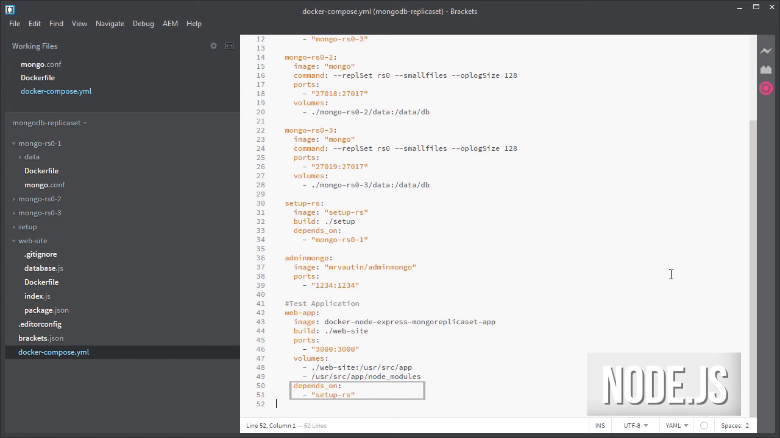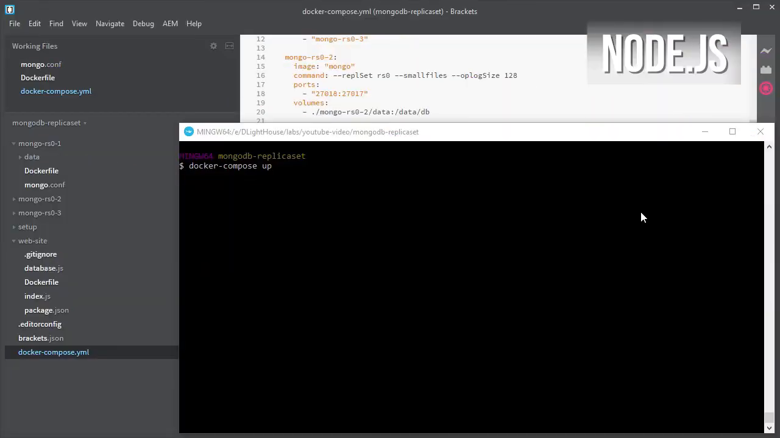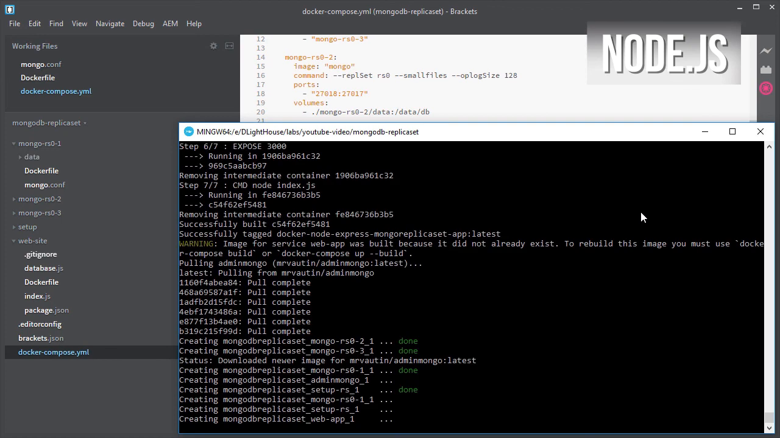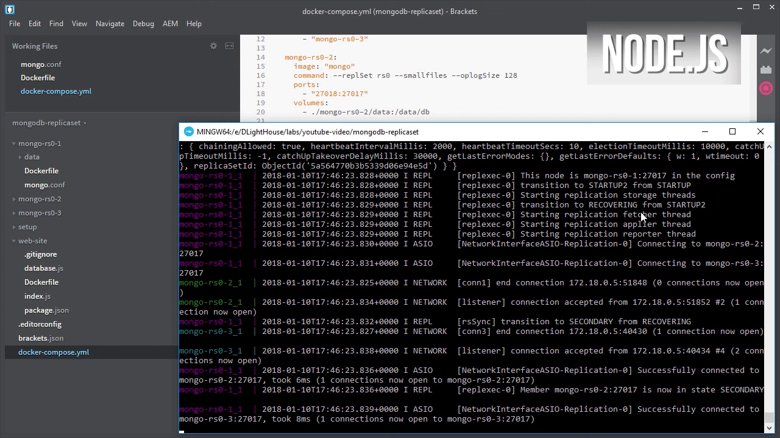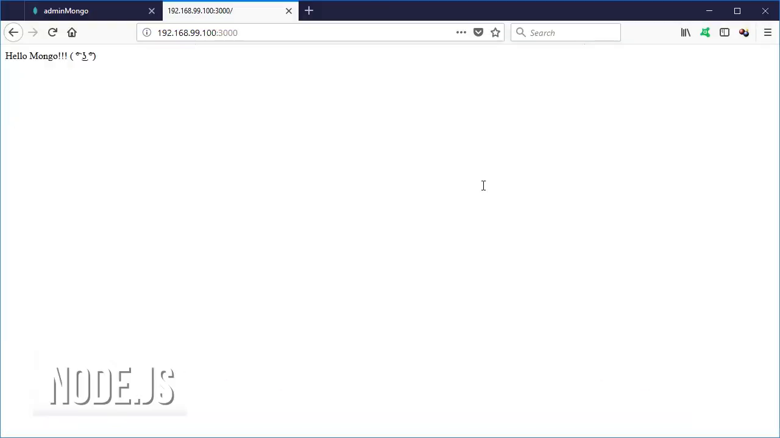setup-rs container, which in turn will end up depending on everything starting up. The dependency won't give us any assurances into the state of the replica set, but at least we know that the configuration is in progress. Let's docker-compose up our containers and give the setup container a couple of seconds to configure the replica set as we did before. Now let's open the IP address for your container plus 3000 for the port so that we can initialize our database connection.